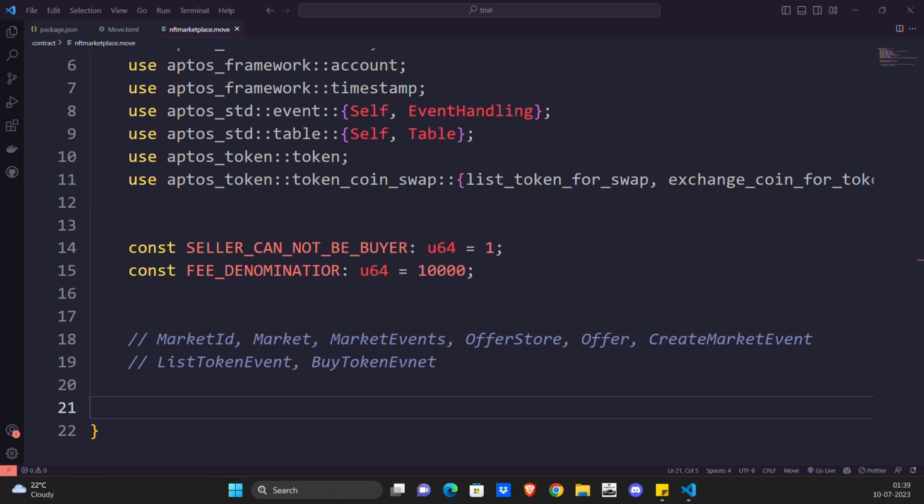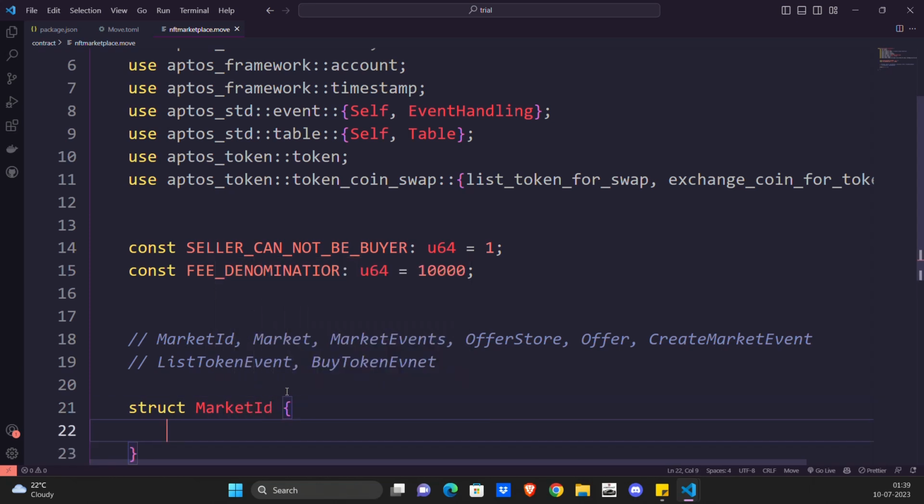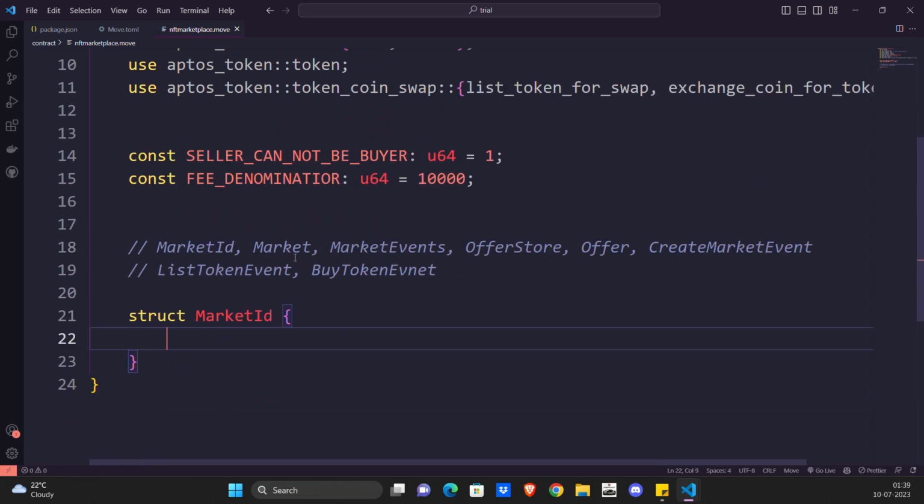Okay. Where's it gone? Yeah, sure. Now let's first create this market ID struct. So what is this going to store? Let's have it first. The struct MarketId. Now what are the two things that it's going to store? First is going to be the market name.